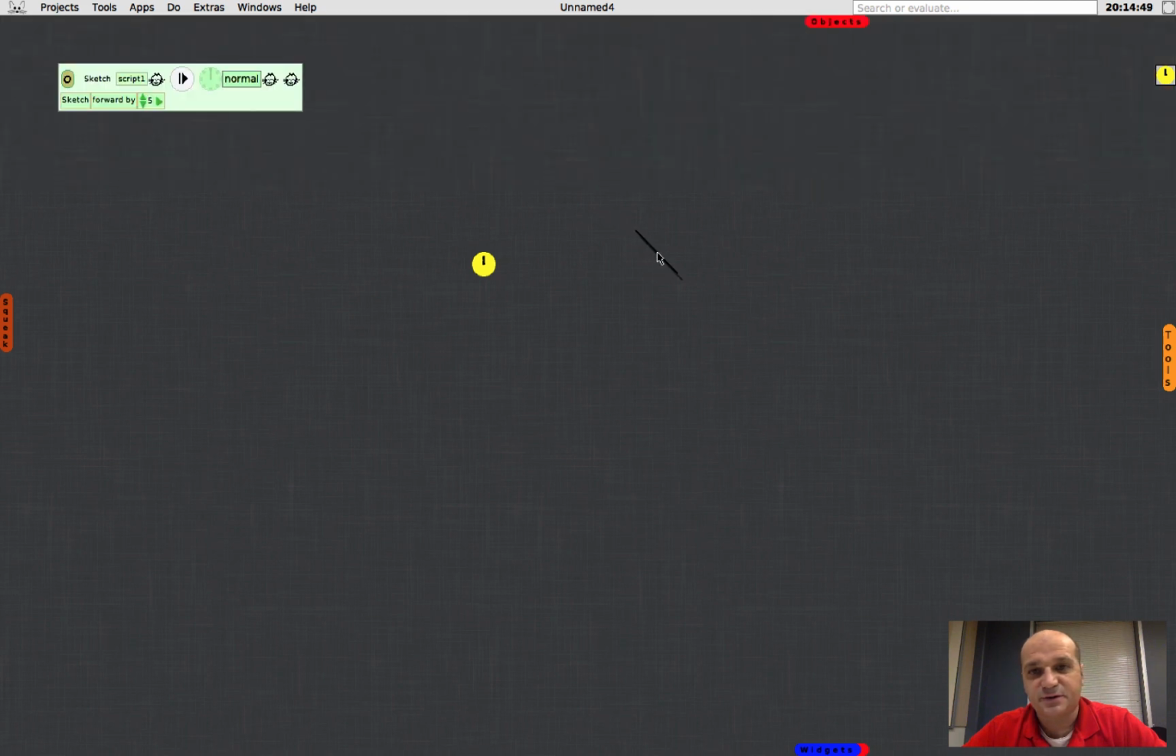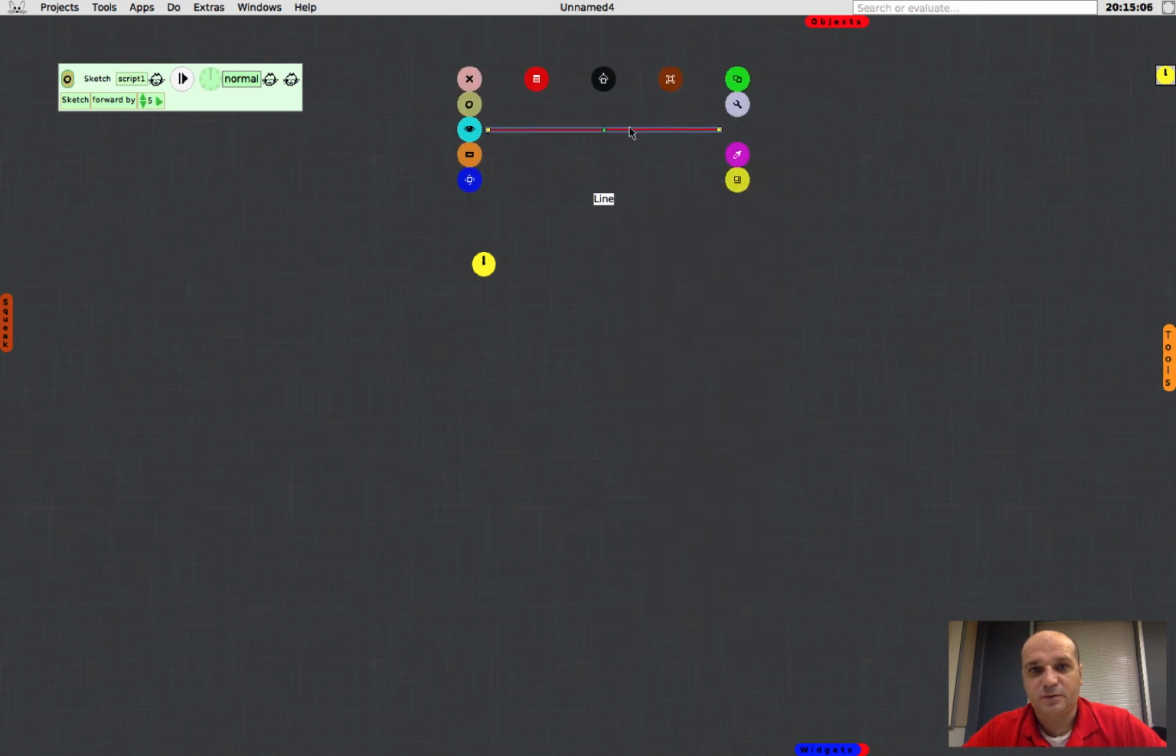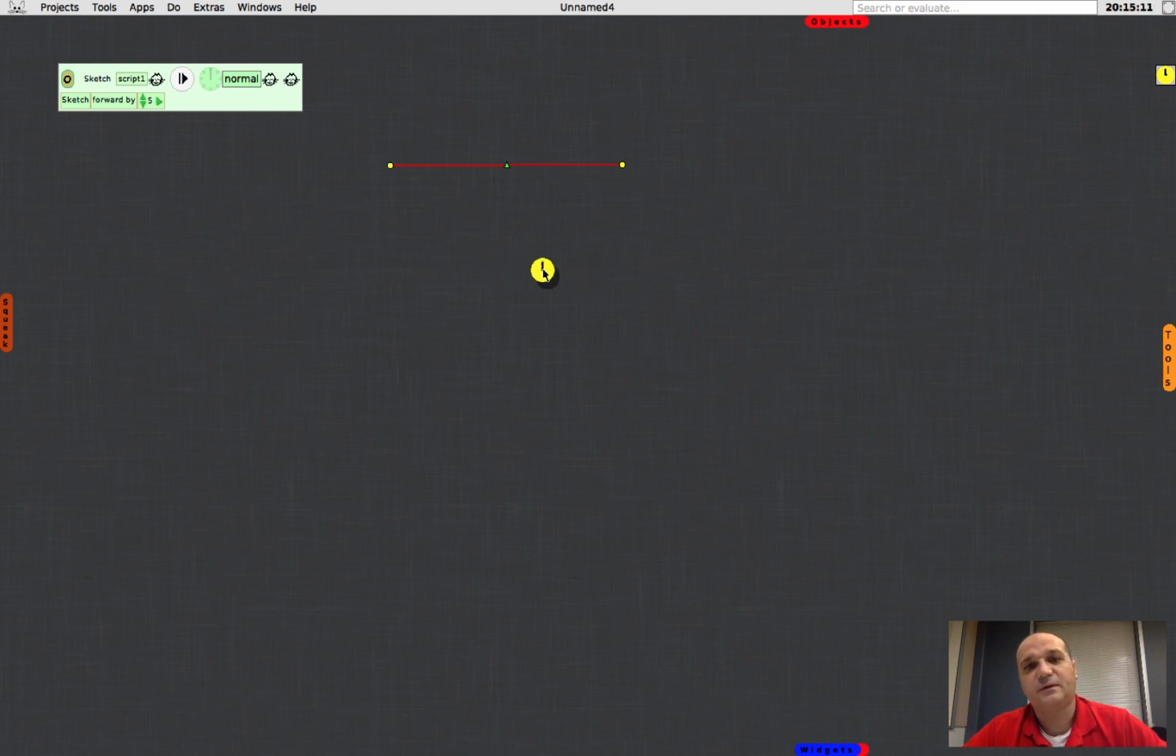let's add some lines. Shift click. Let's change the color of the line to red. Good. Move the line. Now we want to tell our vacuum cleaner that when it goes over a red line, it must go backward a step and then turn 180 degrees. So let's do it.